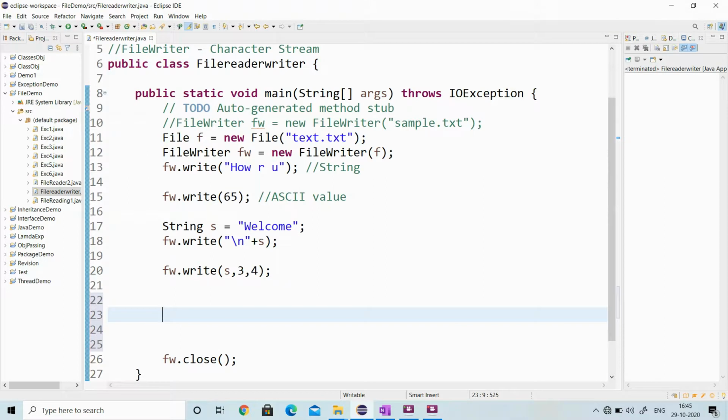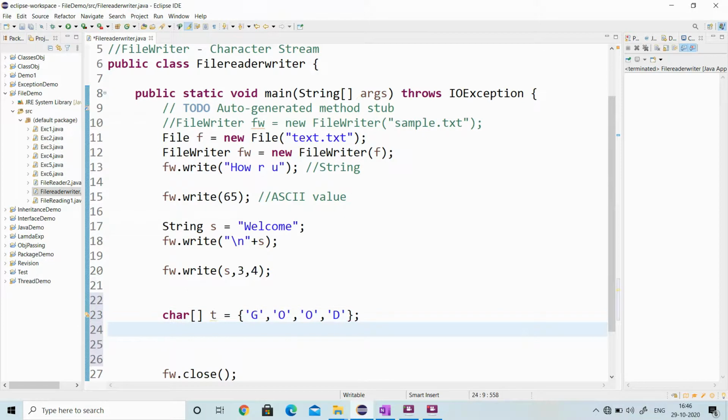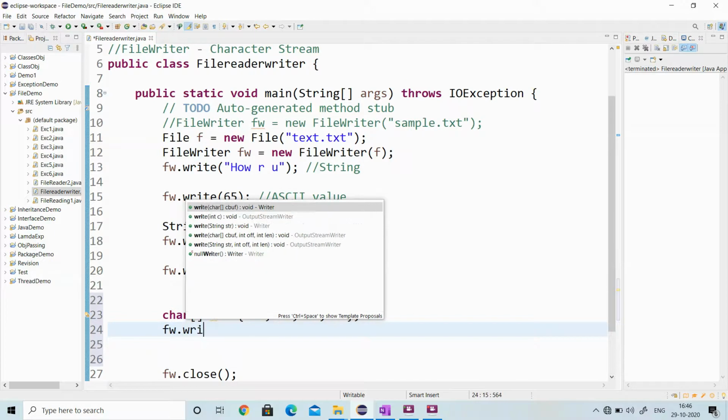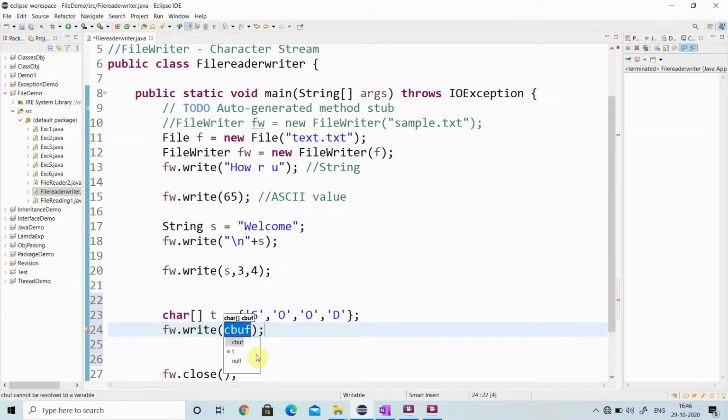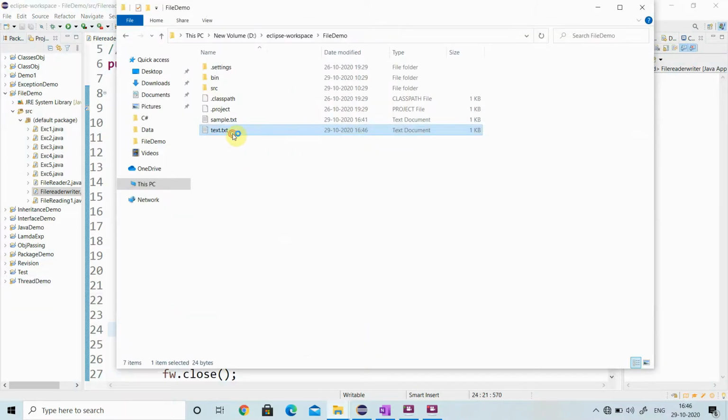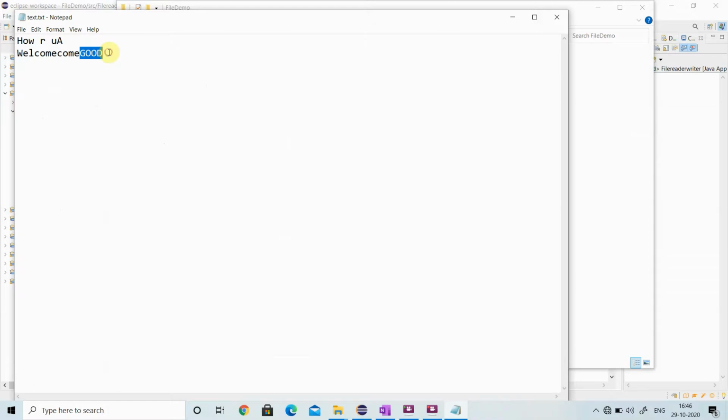Same thing, we can create a character array. So char t is equal to, with characters G, O, O, D. I want to write this character array inside the file. So fw dot write t. This entire character array gets written inside your file. Run the program and then go and check. See here, good is displayed here.